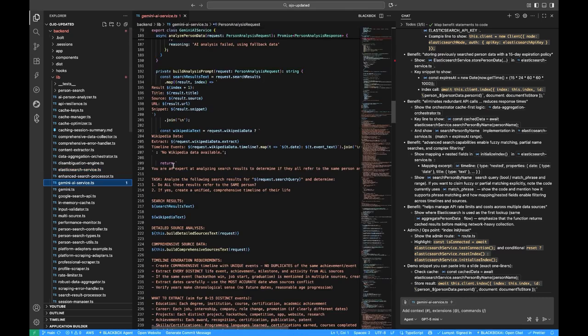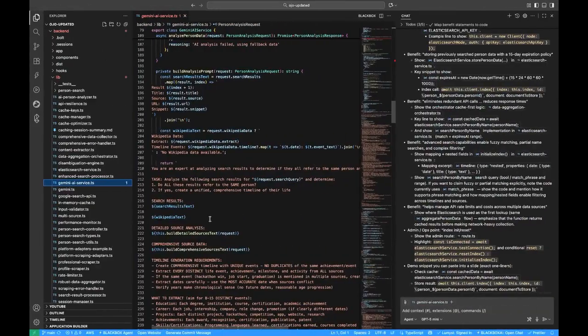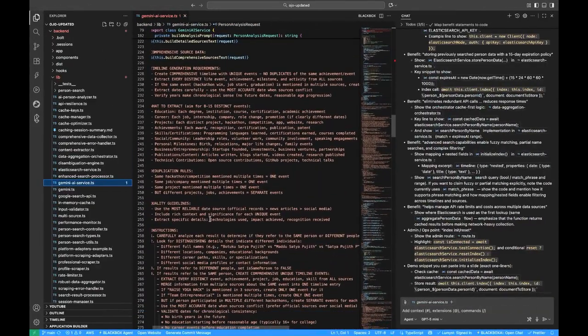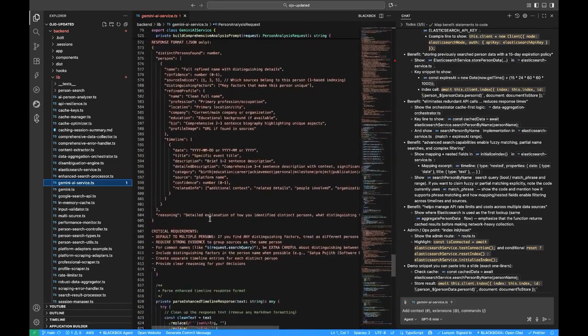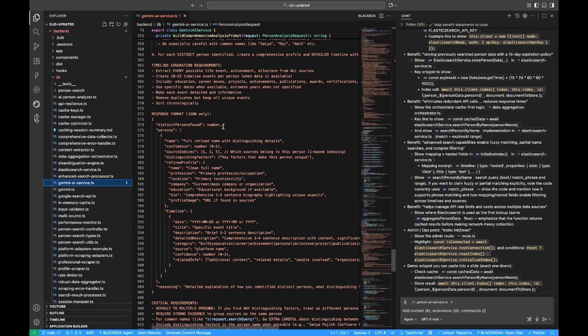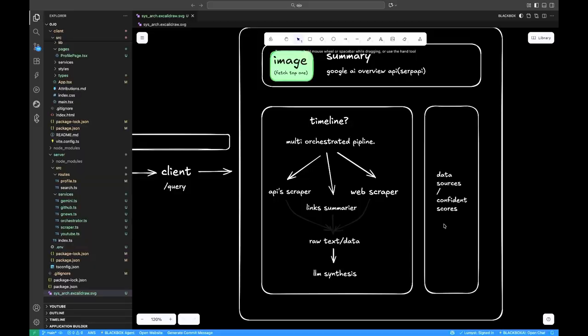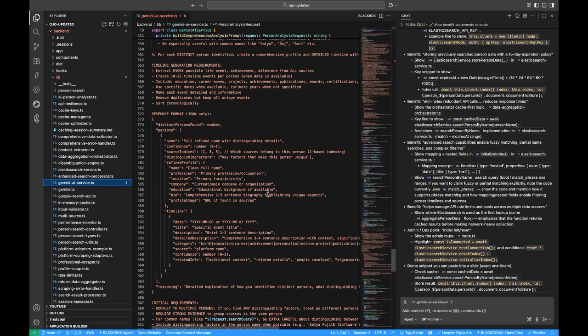And then Gemini, which is the LLM we use to synthesize the data. It acts as the intelligent brain of the application, transforming raw and unstructured data from various social media platforms into coherent, comprehensive person profiles. It analyzes and synthesizes information from multiple sources, social media posts, professional profiles, as I explained earlier in the pipeline. So it gathers all the data, creates detailed timelines, extracts key achievements, and identifies relevant professional connections.